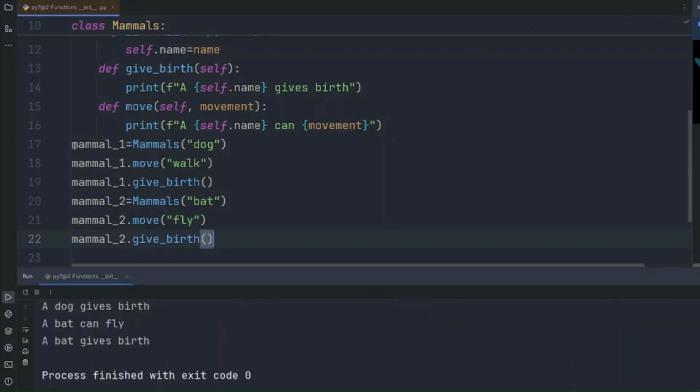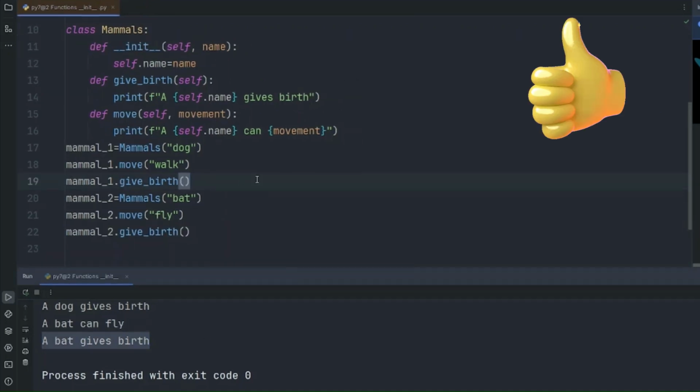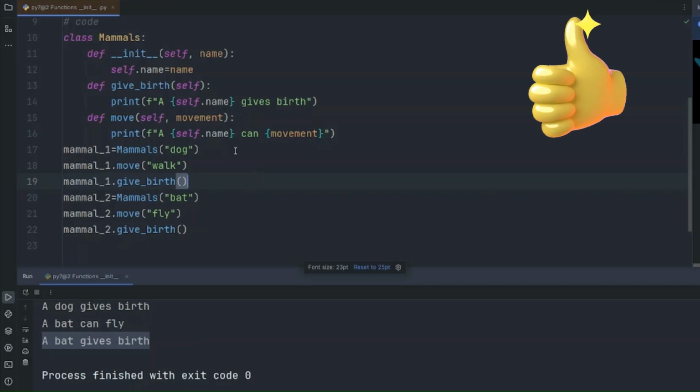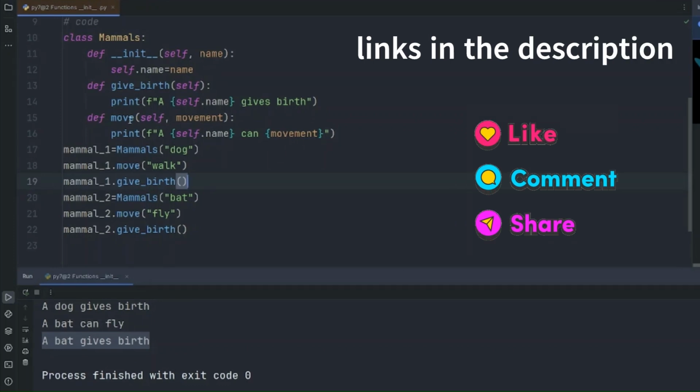Yes, after giving the output data for the dog, it gives the output data for mammal2. So it writes a bat can fly and a bat gives birth. This was another example of the class Mammals with one attribute and two methods.